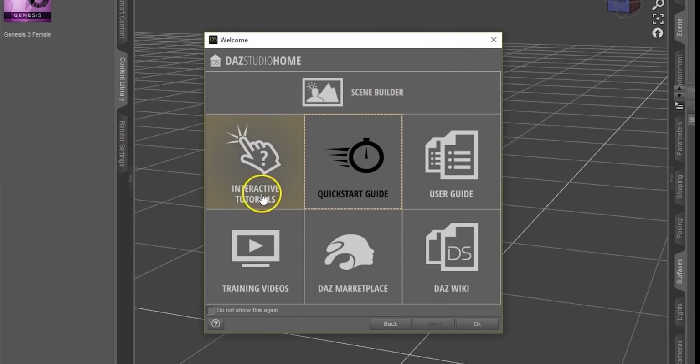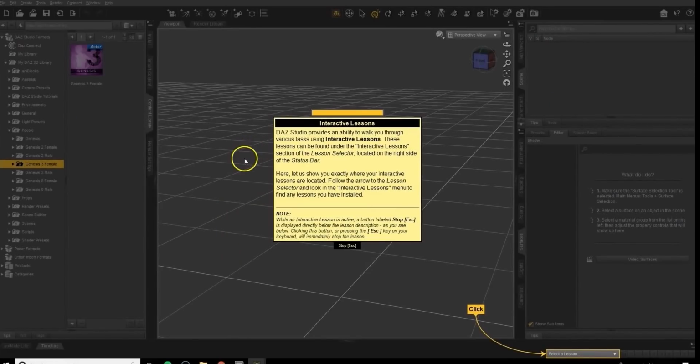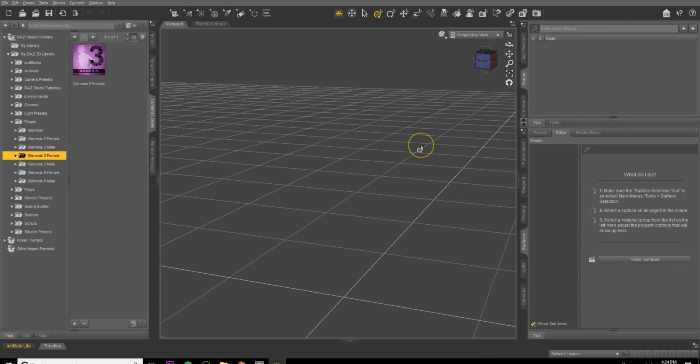If this is your first time ever using Daz Studio, I would recommend that you get started by launching the interactive tutorials from this screen. The interactive tutorials are lessons designed to teach you the basics of Daz Studio as well as to familiarize you with the process. They're incredibly helpful for new users. Now that we have the Install Manager and Daz Studio installed, let's finish things off with Hexagon.